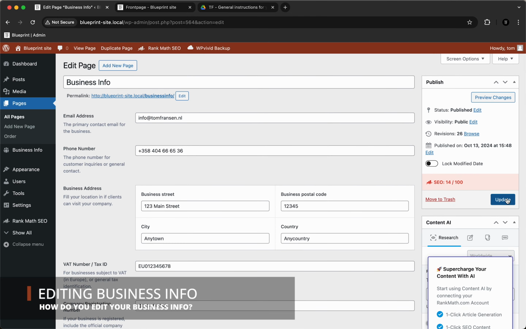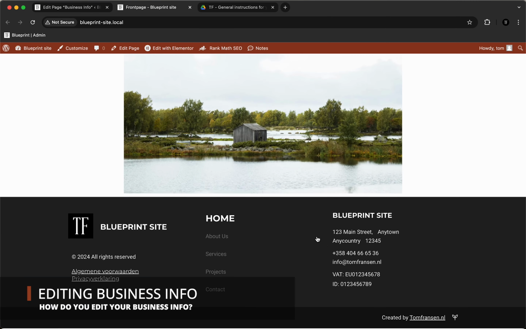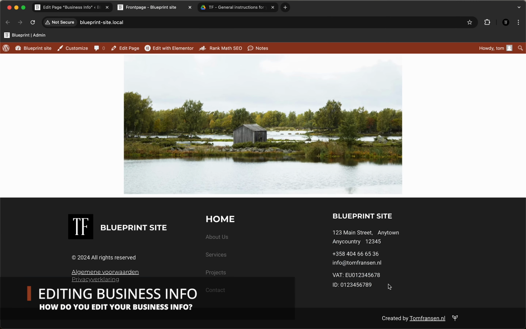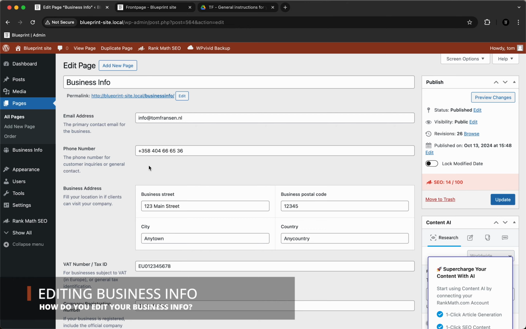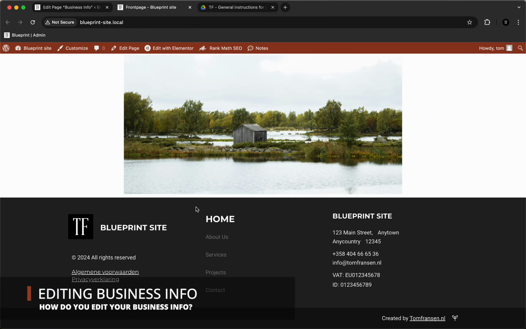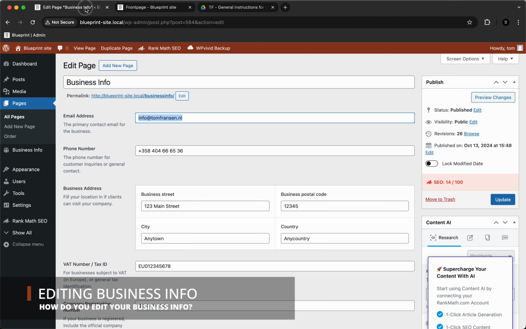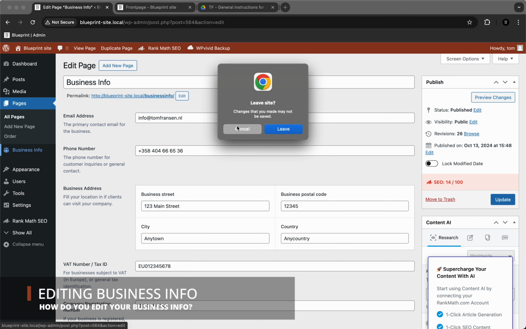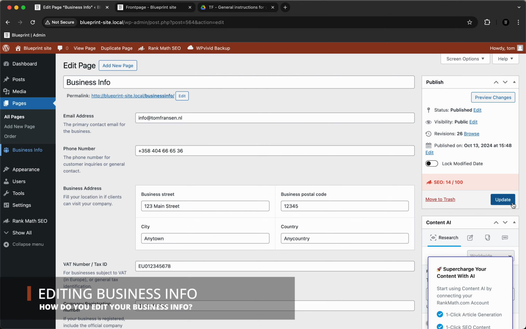And always click on update here before you leave it. And the information will be everywhere on the website. For example, your email address, you don't have to change it anywhere. You can change it by changing it at the business info here. Okay, then you click on update to save it.